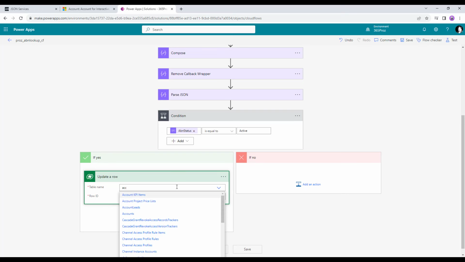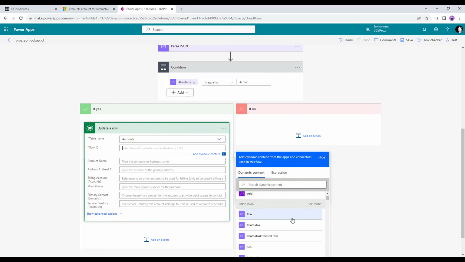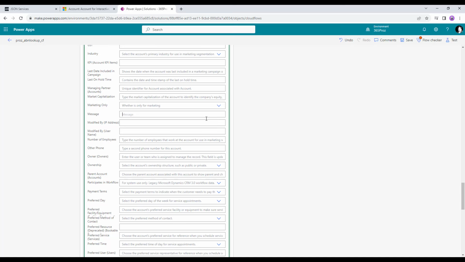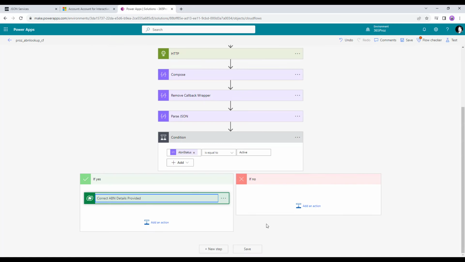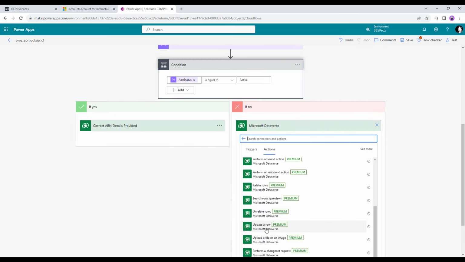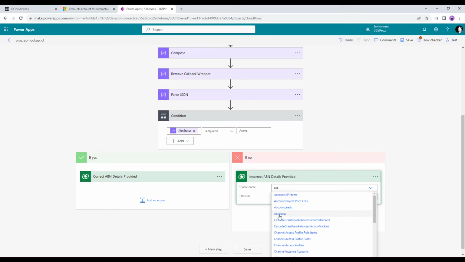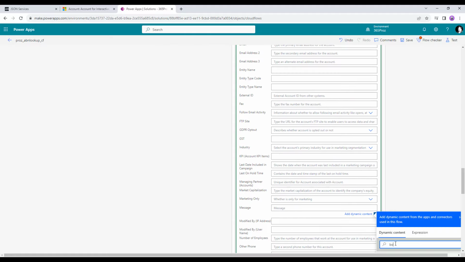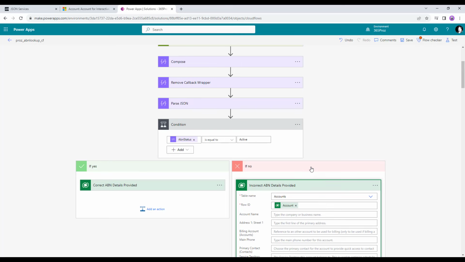Table name is account and the row ID would be the current account ID. And then we can go to the message and provide the input, the output of the HTTP. And just rename this action, correct ABN provided, and do the same action for incorrect ABN. So we'll just update the row accounts and take the account ID and update the message field and save the flow.